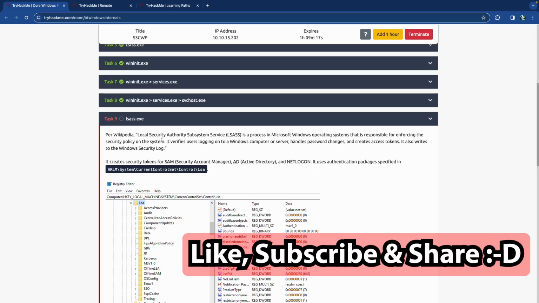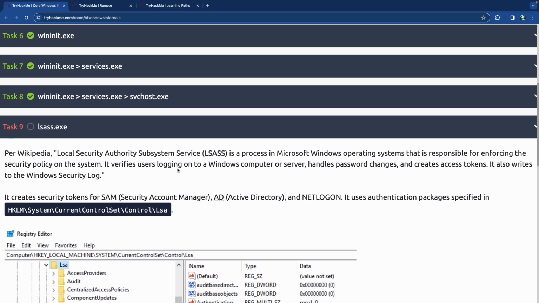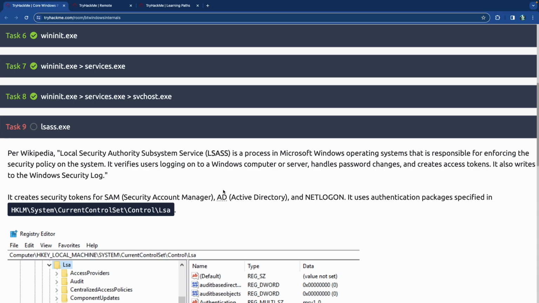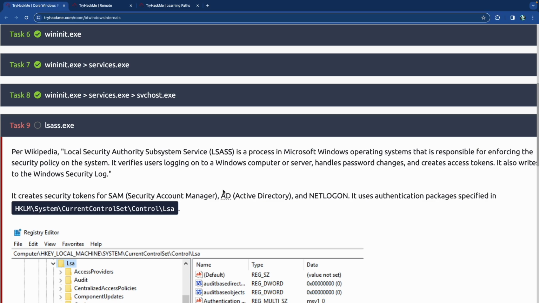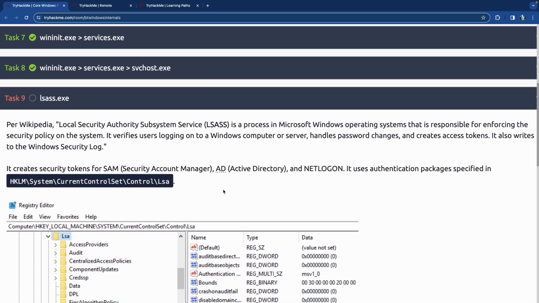Per Wikipedia, the Local Security Authority Subsystem Service is a process in Microsoft Windows operating systems that is responsible for enforcing the security policy of the system. It verifies users logging onto a Windows computer or server, handles password changes, and creates access tokens. It also writes to the Windows security log. It creates security tokens for the security account manager, Active Directory, and net logon.